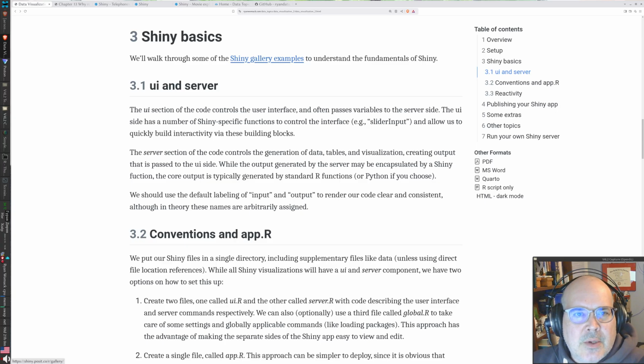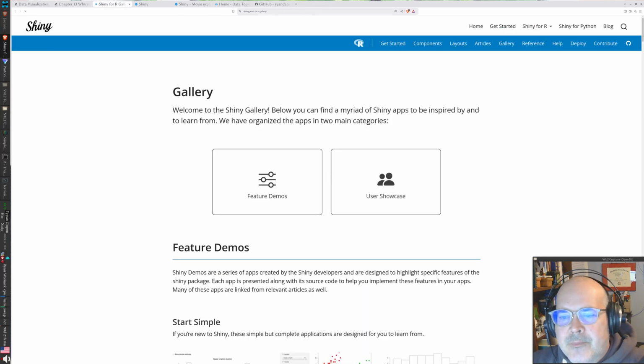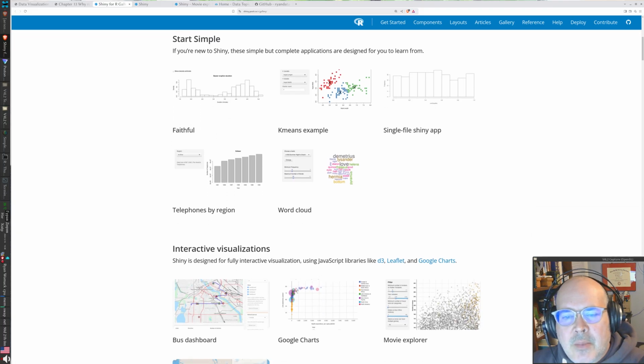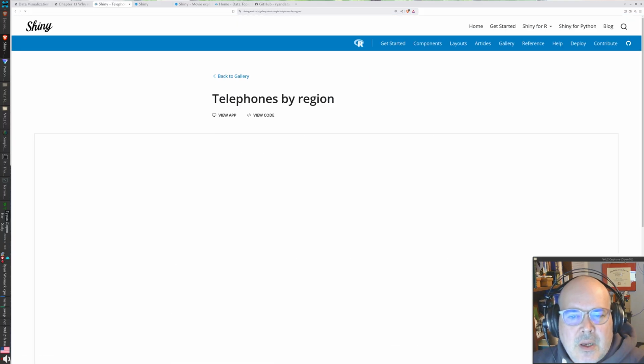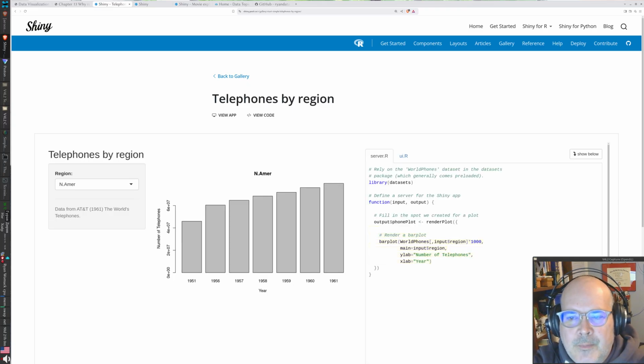So in the Shiny gallery, let me just clean up some windows here. What we'll do live inside RStudio is the Old Faithful Geyser example, which is also here. You can take a look at that online as well. But online right now, I'm going to look at this telephones by region. Super simple example, so we can really just focus on the core things there.